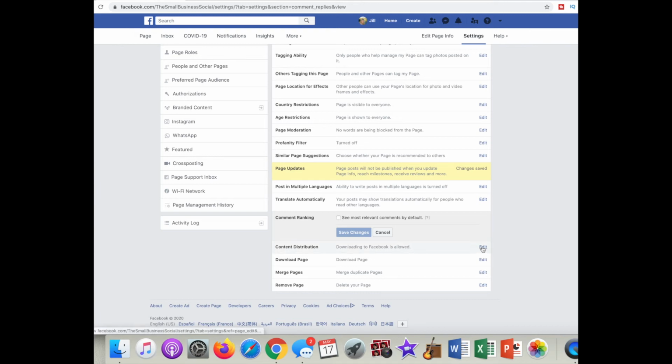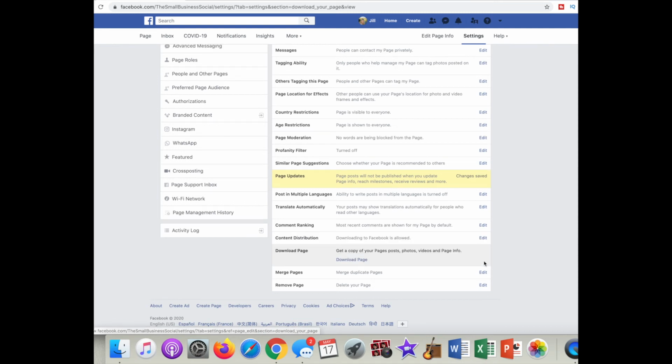Now, your content distribution. What this means is other people can't download your content. So up to you. Again, I don't really care. I want my content shared. That's why I put it out there. Now, this is download your page. So you can get a copy of everything on your page right here if you want to do that.